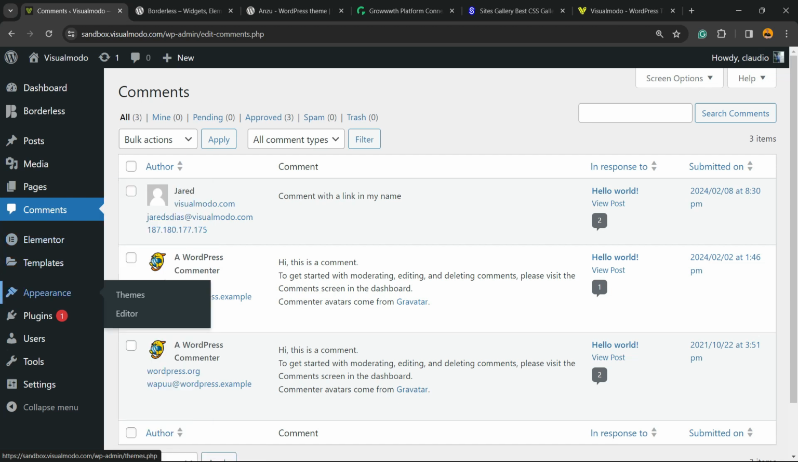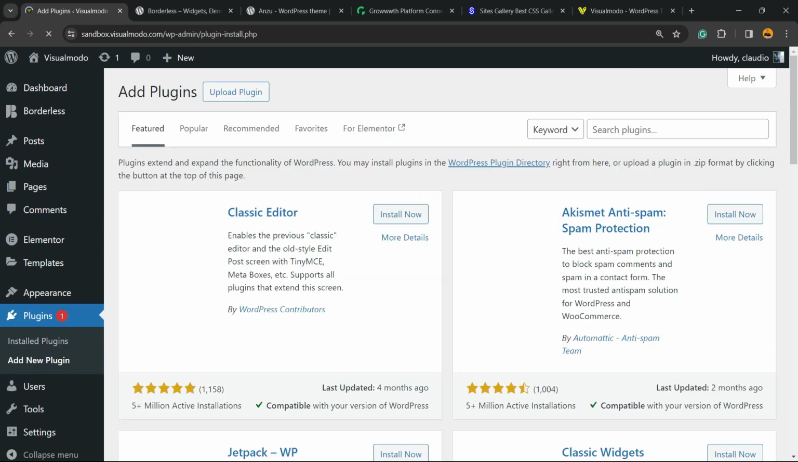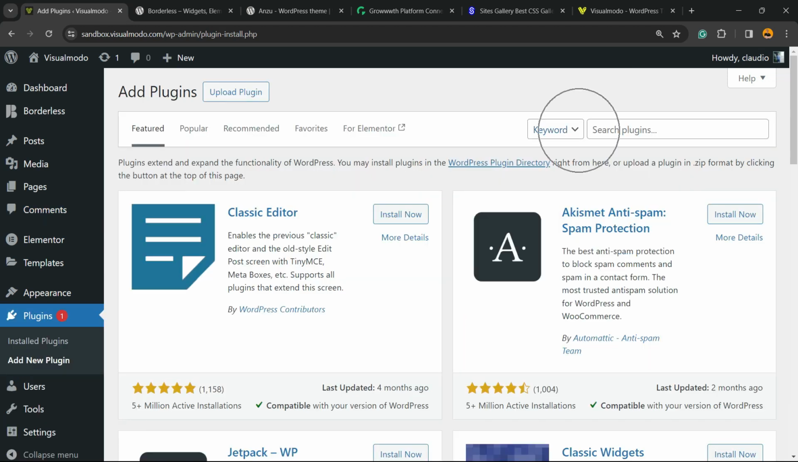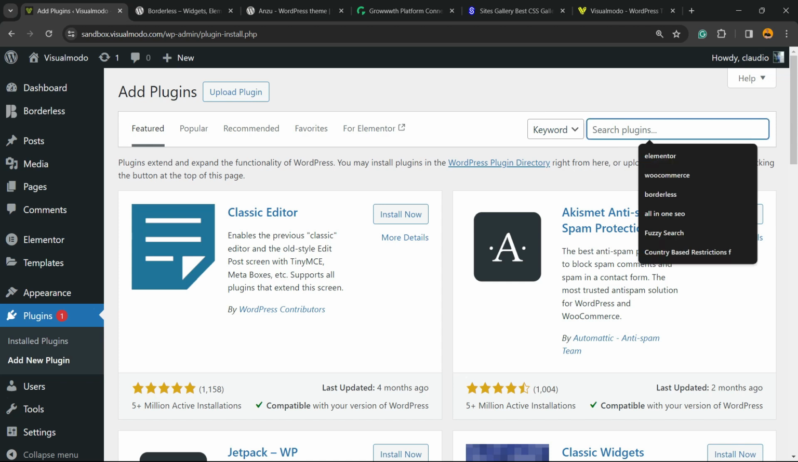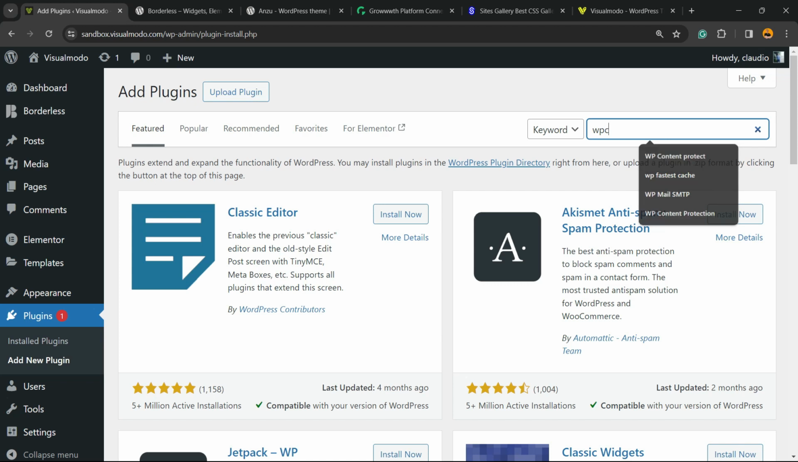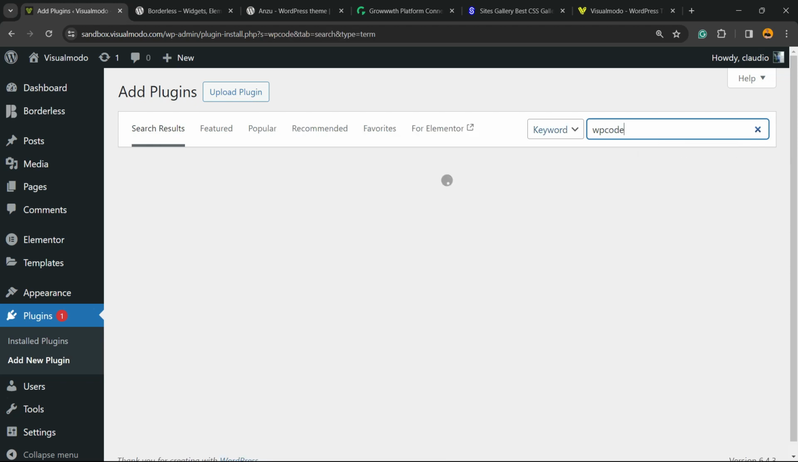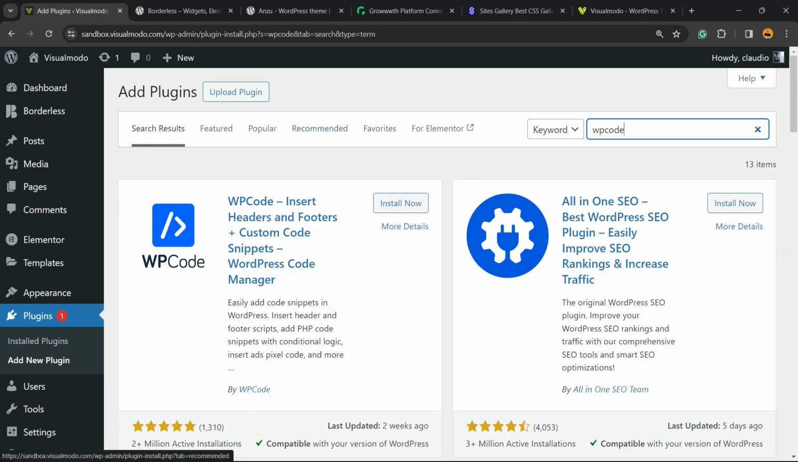First thing to do, navigate to your WordPress dashboard, review the left sidebar of menus, hover the mouse over plugins and click on add new plugin. In the upper right corner of your screen, next to keyword, there is a field called search plugins. We're gonna click on it and type WP Code, just like this. WP Code, Insert Headers and Footers, Custom Code Snippets, WordPress Code Manager. Click on install now. Click on the activate button.